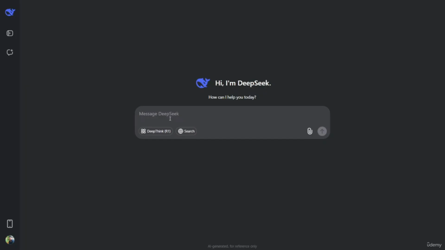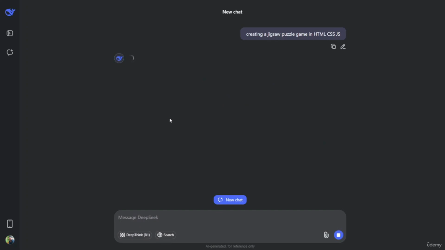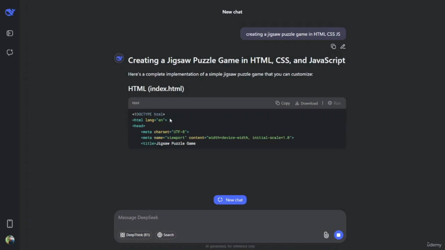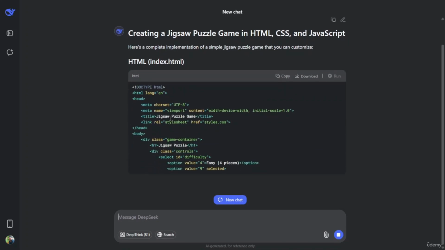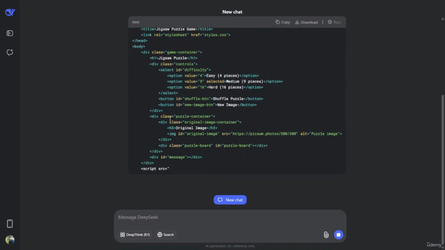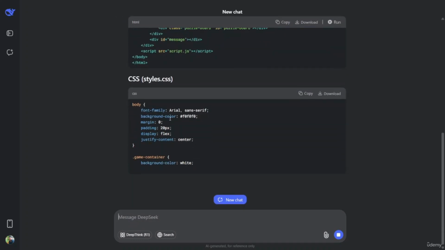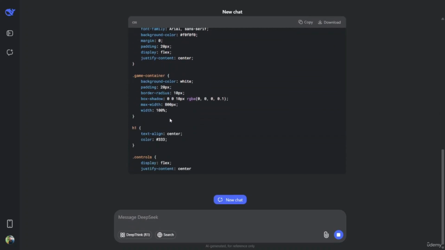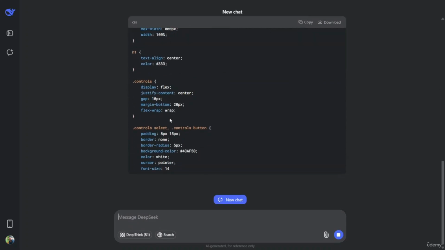So now for DeepSeek, I am thinking of creating a jigsaw game. Let's see how it performs in a jigsaw puzzle game in HTML, CSS, JS. So it has to handle different artifacts, a simple jigsaw puzzle that you can customize. So they're easy, medium, hard. So it has 3 levels. And it's creating multiple files. So I have to tell it to combine.